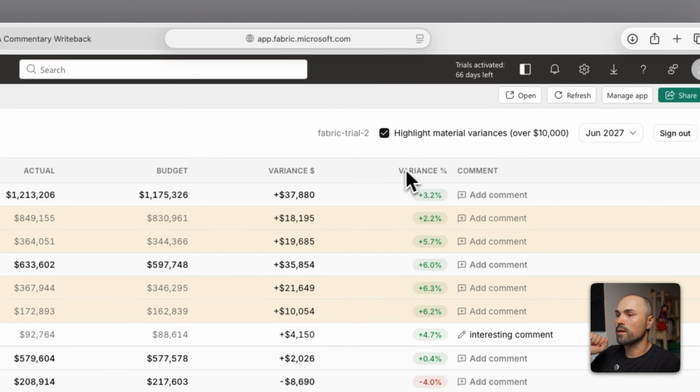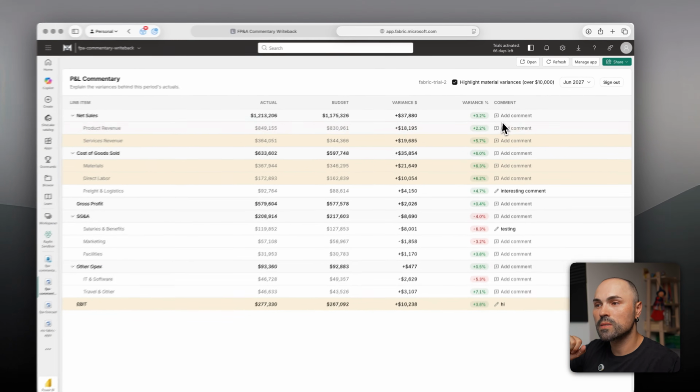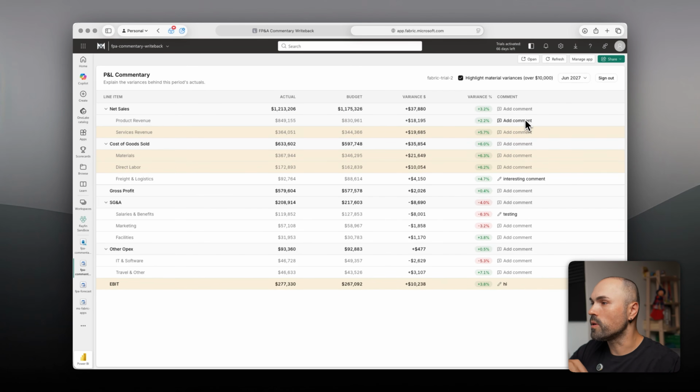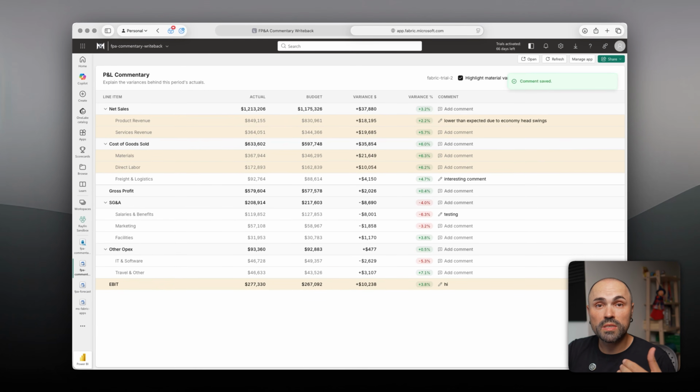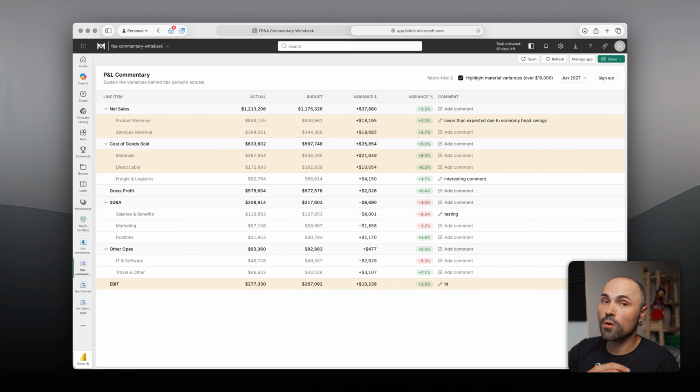So let me highlight those material items, and let's add a comment here: product revenue lower than expected due to economy headwinds. And therefore, the business goes through those material items, comments on them, and they are stored in a SQL database.